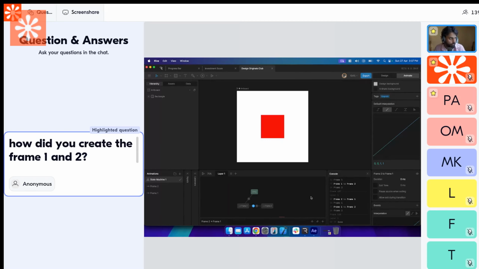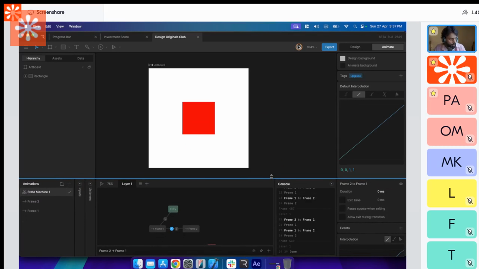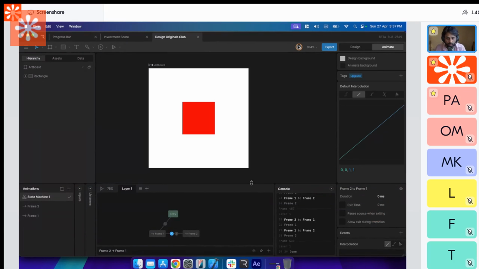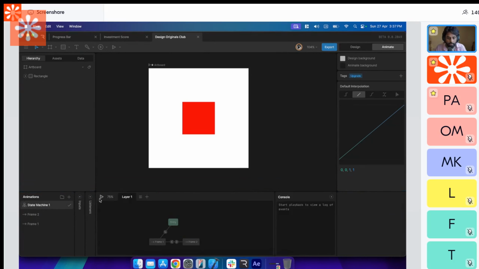Are you guys able to understand it? How did you create frame one and frame two? Interesting. Okay. Should I show you again how I made it? Okay, let me finish this and then I'll show you exactly. Let me give the whole session first, and then I'll take the Q&A later.